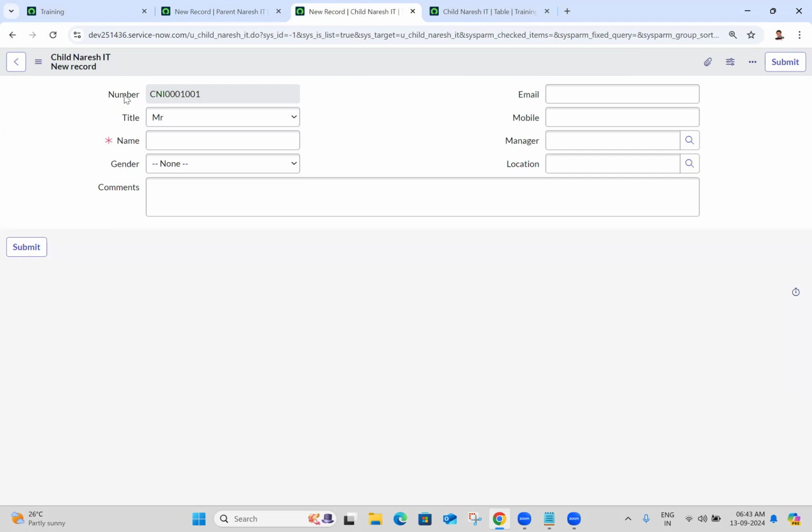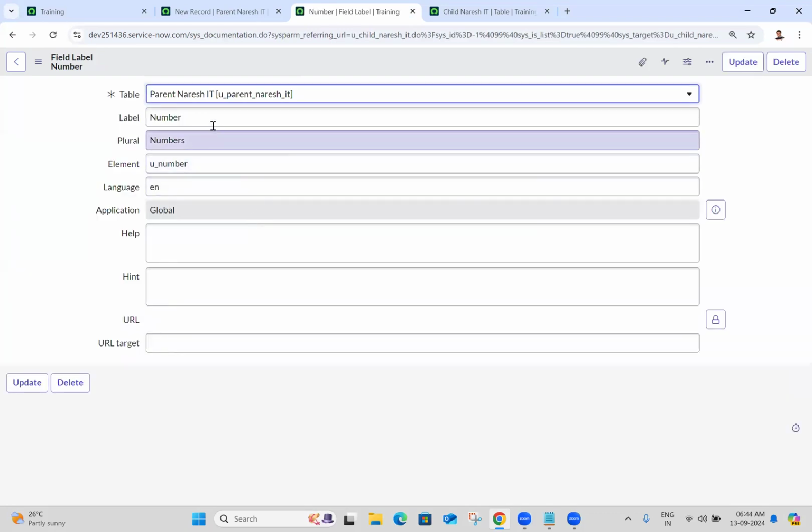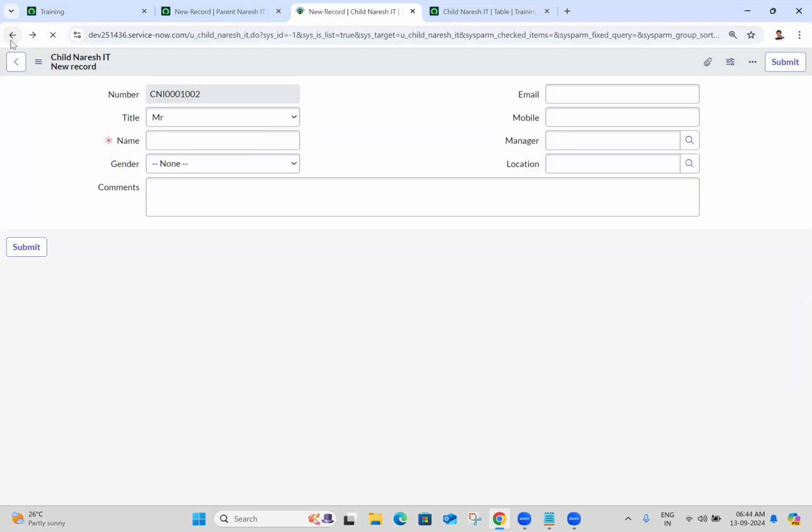So I'm just right clicking on the number field. I'm going to configure label. If we click on configure label, it will open this number field label record from the documentation table. Yes, configure label. Now I'm updating it. I'm just reminding you again.